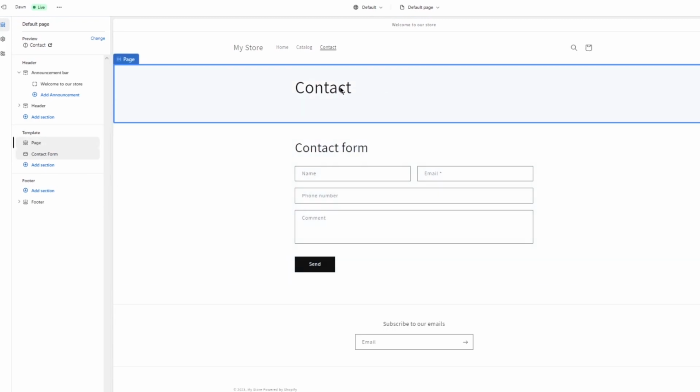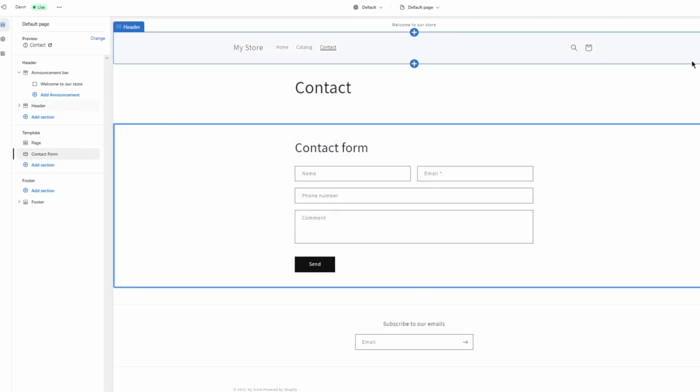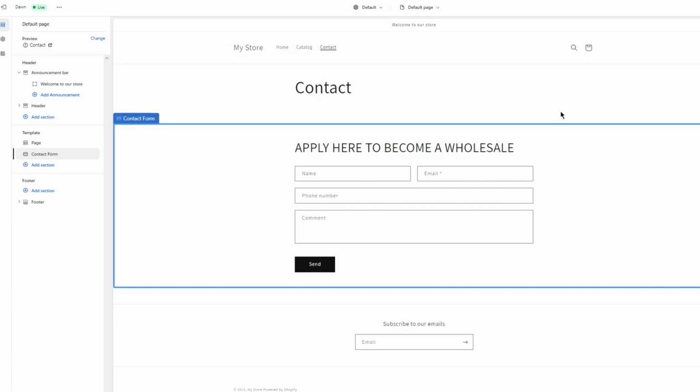And down here in the text bar, we can add different text widgets. Or you can just go into the contact form and name this contact form. Let's say I'm going to write "Apply here to become a wholesaler." You just write this over here and people are going to start applying to you. Once they apply to you, you're going to start getting customers. Okay, so let's say I'm going to save this, and now you have a wholesale page.